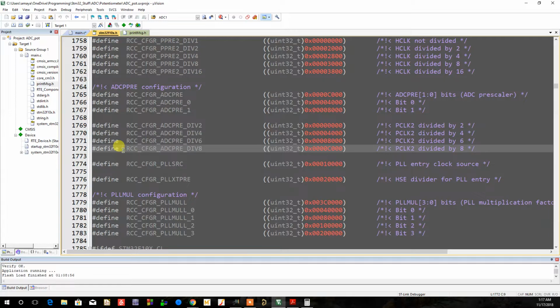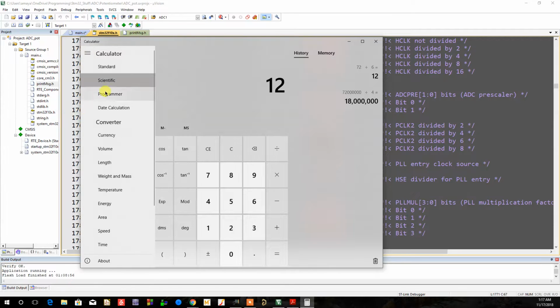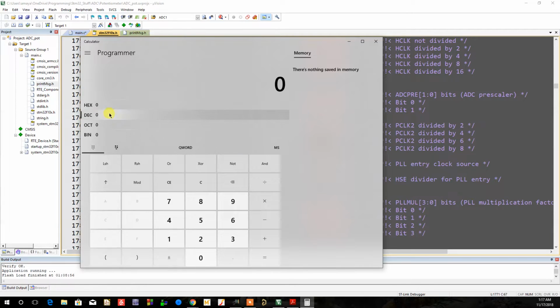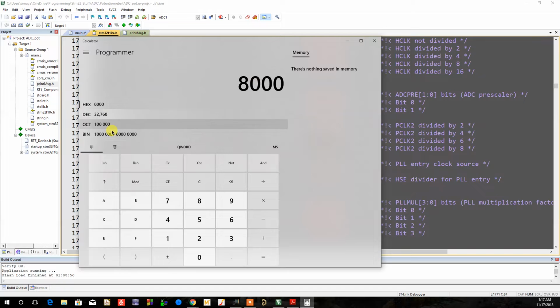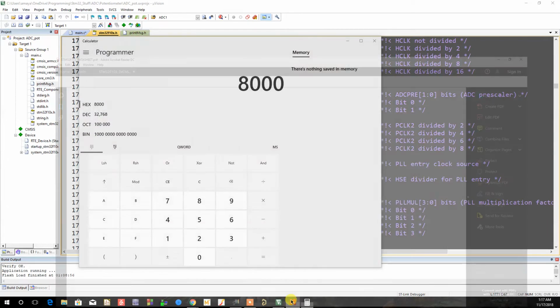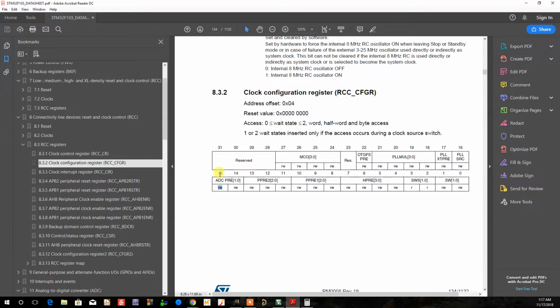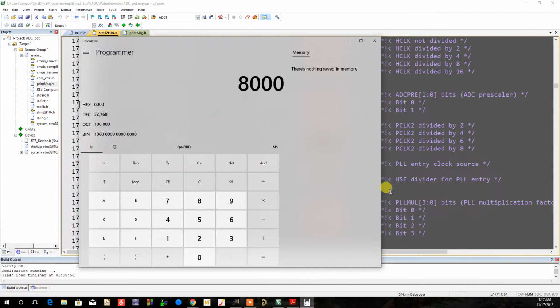So here you see RCC ADC prescaler divide by 6. And if you take this number, I don't know why I go over this every tutorial, but I guess maybe somebody will watch a video and they won't know where I got that from, so I guess it'll help somebody. So hex 8000, which is what this is defined as, puts a 1 on the 16th bit, which is bit number 15, which is exactly what we need, a 1 over here on the 15th bit. So you can just use that definition.